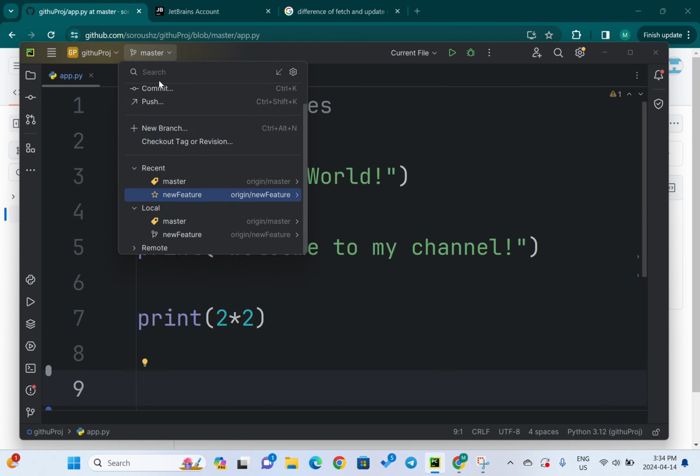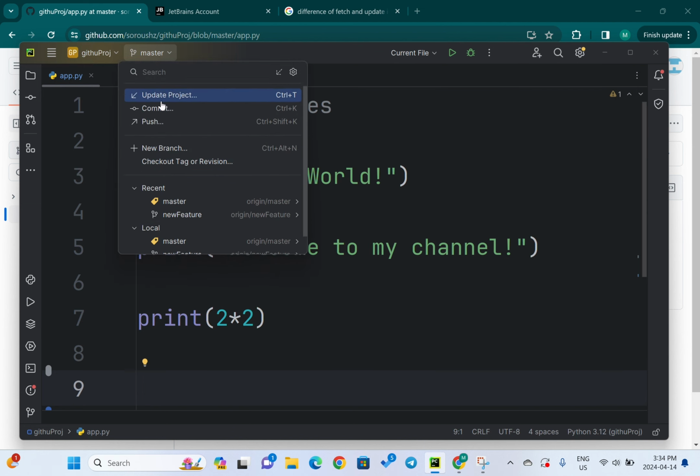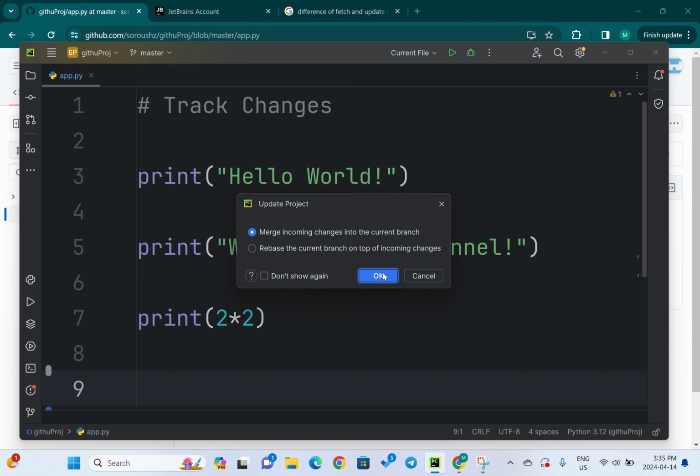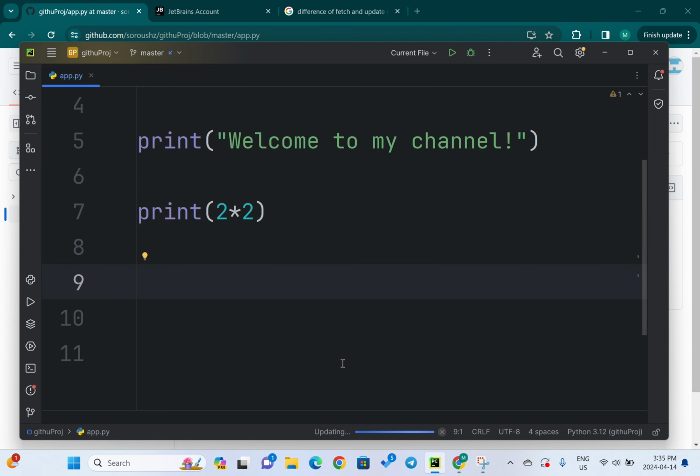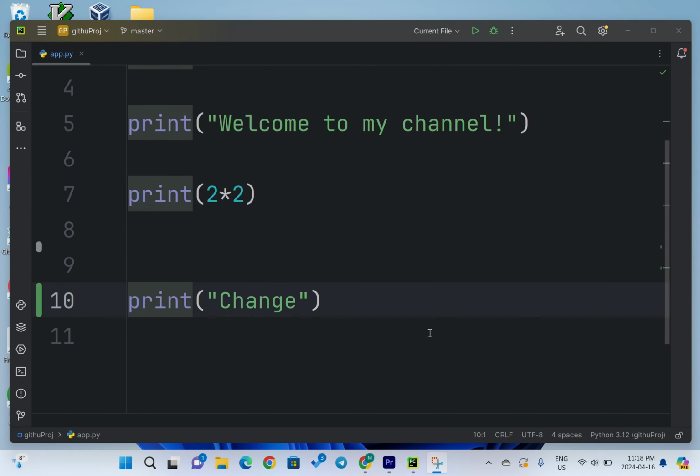So we can go here and say update project. This will update and merge both. So I'm gonna choose this one, merging conventions into the current branch, and okay, it's fetching now. We should see it in a second on our local repo. And here we go. As you can see, the local repo right now has been updated and it matches the remote repository on GitHub. So we have the same code on both locations.